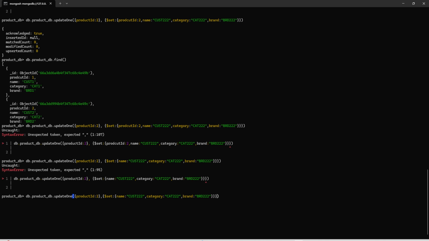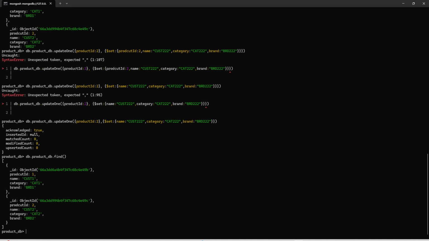Okay, here one bracket is extra. Now it is updated successfully. We can check by calling the find method. Now it is not updated. Let us check.